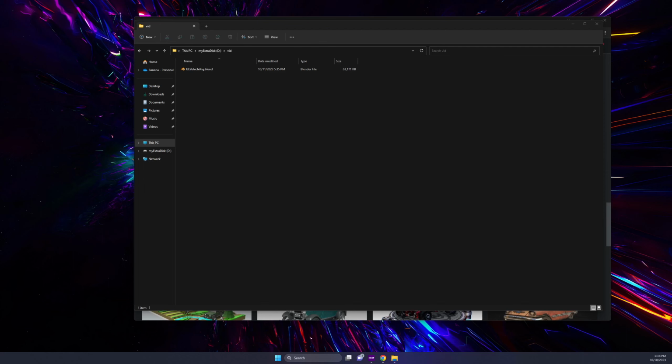Rigging a vehicle in Blender is very time consuming. You need to add bones and stuff in Blender. So I've created this file so that you could just rig your vehicle from Blender to Unreal Engine very fast. I've put this vehicle rig.blend file down below in the description so you can download it.